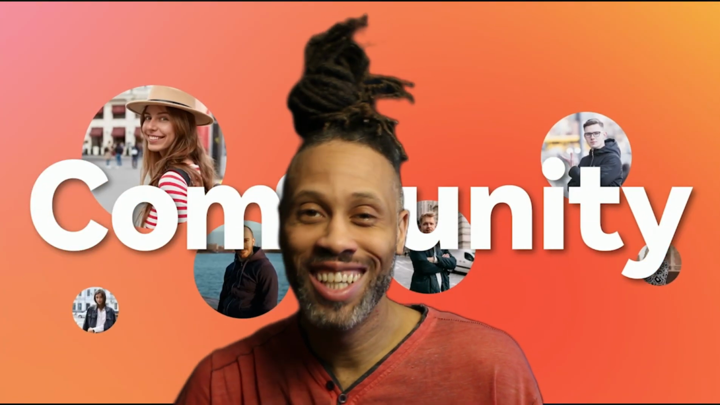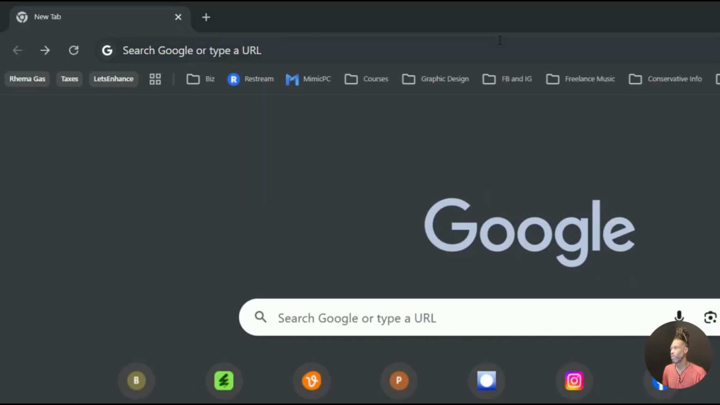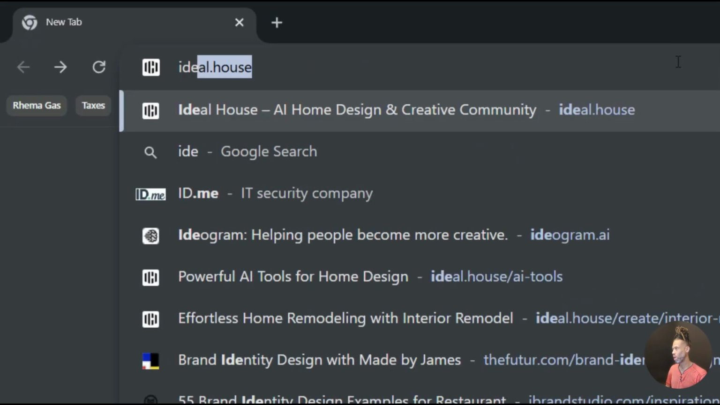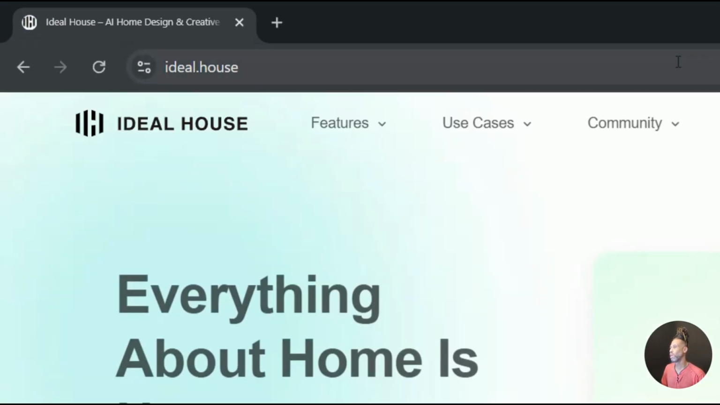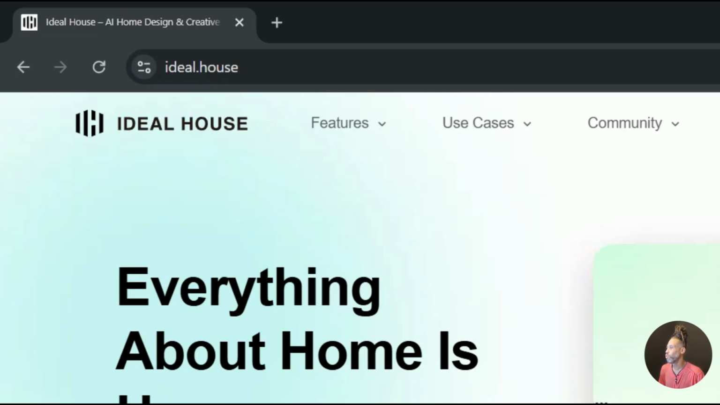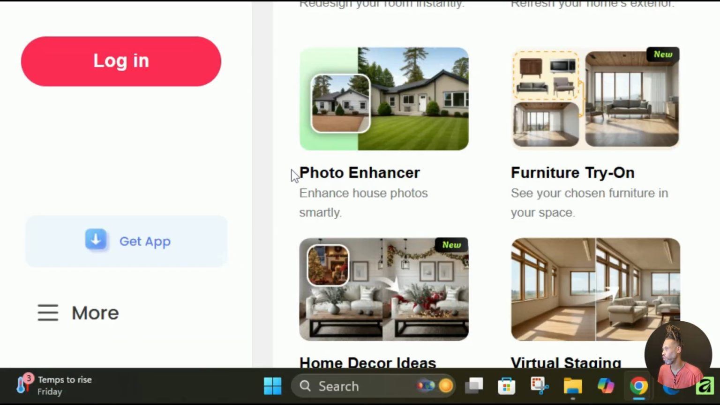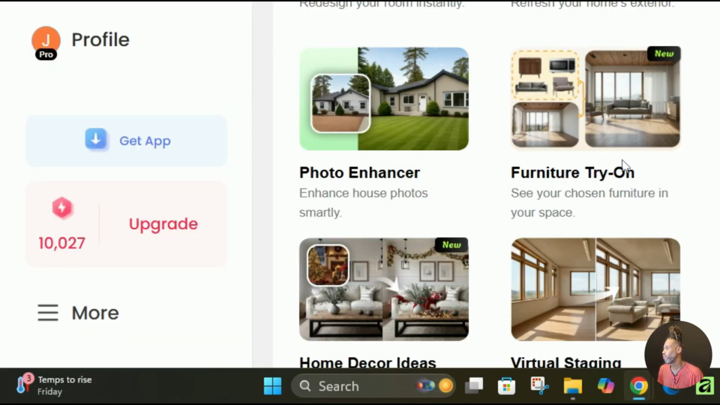So if that sounds good, let's get started. All right, so we're going to be going to ideal.house. And you're going to want to create an account. And then after you do that, just click over here on Get Started for free. And you're going to see all of their tools pop up.